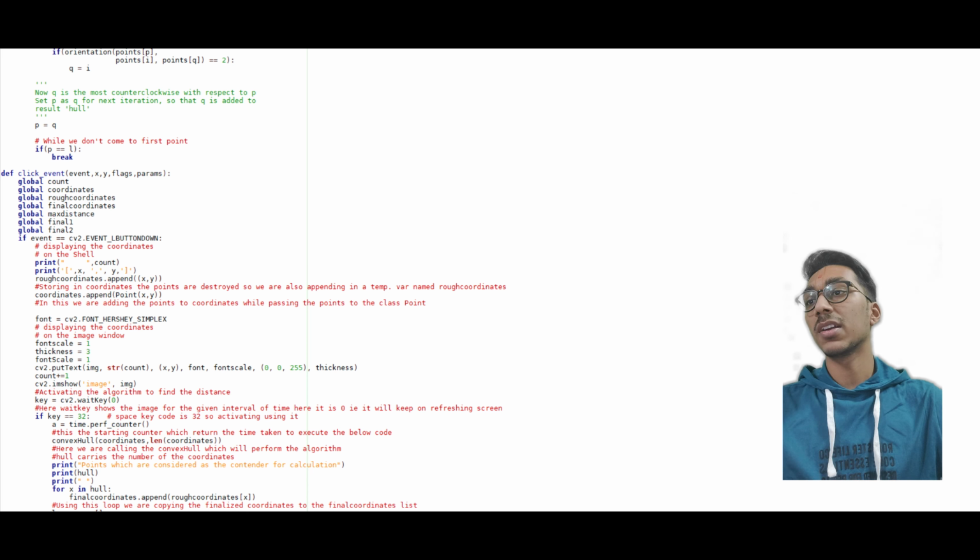Then after this we will increment the counter by 1, and we will refresh the image by using imshow, and the name of the image is img, which will be looked at later in the main function. Now we are activating the algorithm by using key equals cv2.waitKey(0). Here waitKey(0) is a function which will keep refreshing the window until a key press. If the key pressed is equal to 32, which means the space bar is pressed, then the algorithm which I have written will be executed, otherwise it will keep marking the points.